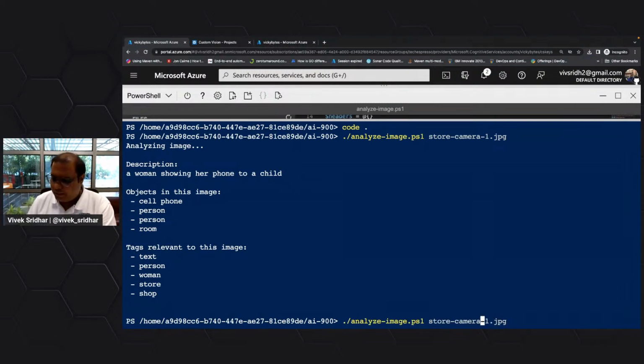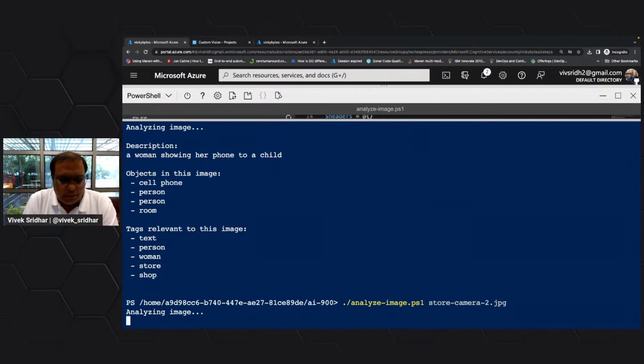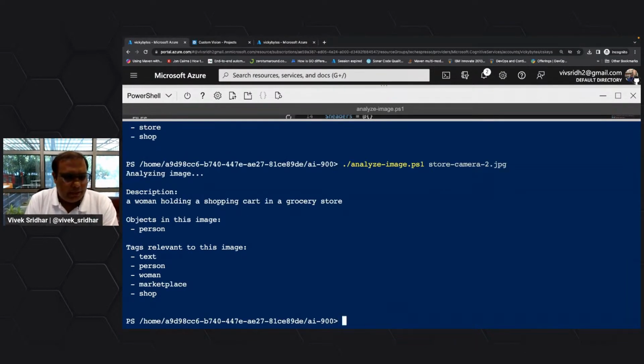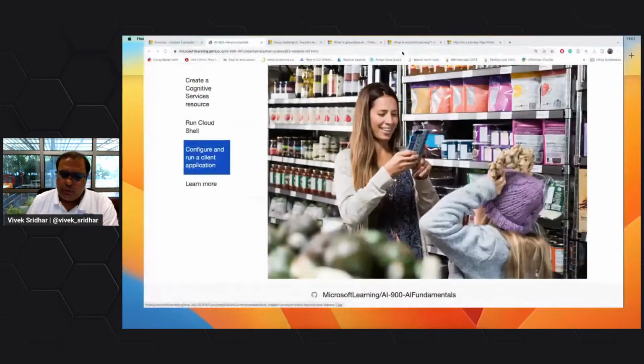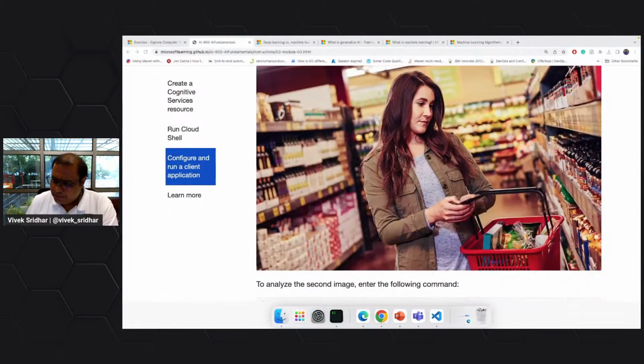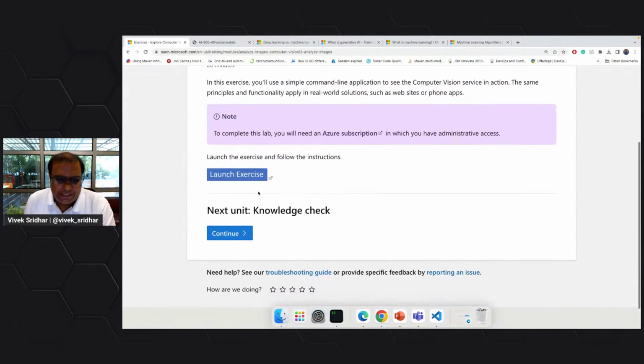Say for example, you go back and say two, right? So camera 2. It analyzes that, and it's basically a woman holding a shopping cart in a grocery store, and then there are relevant things which are being shown. So when I say two, it's basically this image. It's clearly stating what is happening in the image, right? That is what computer vision does, right? That is what's been discussed in this exercise.